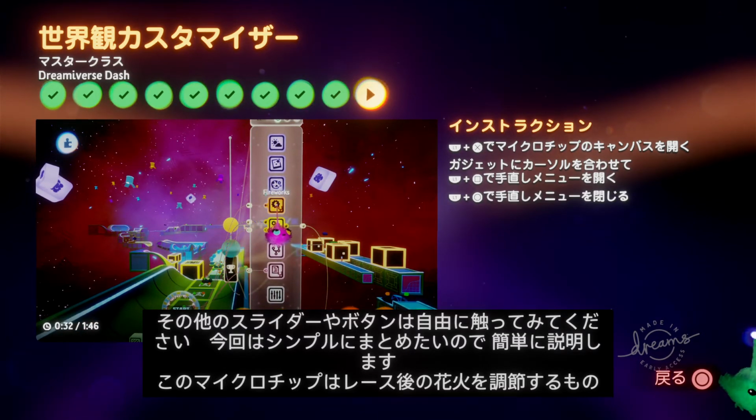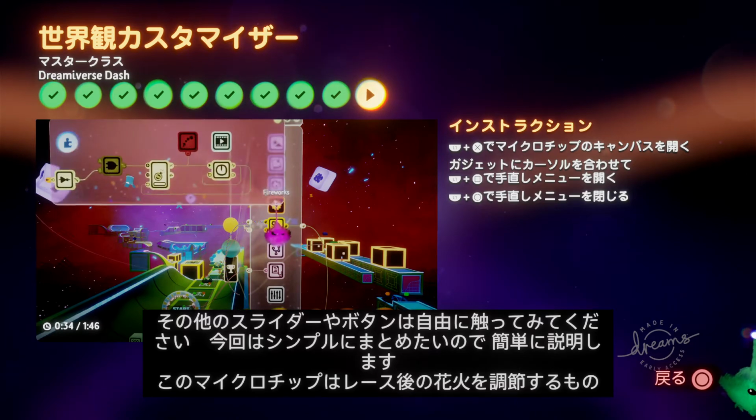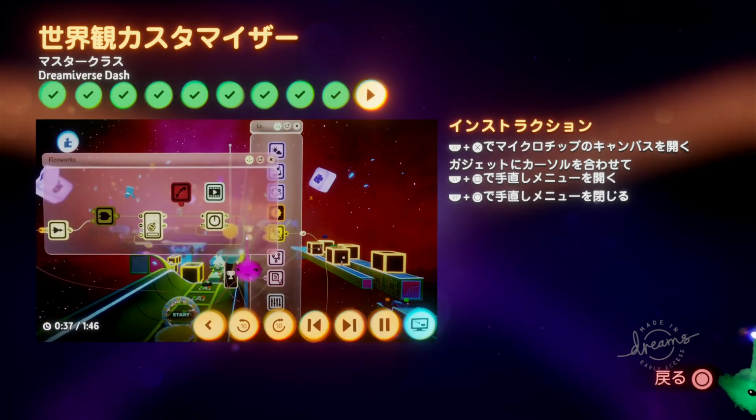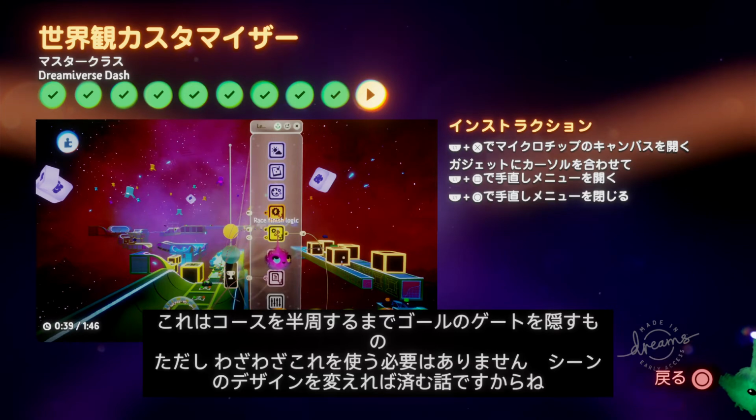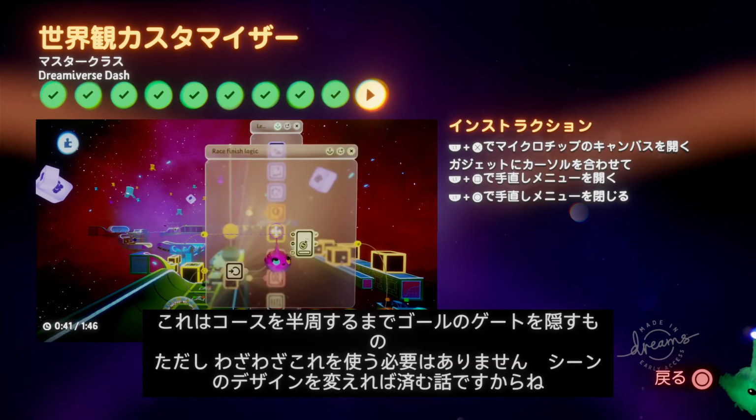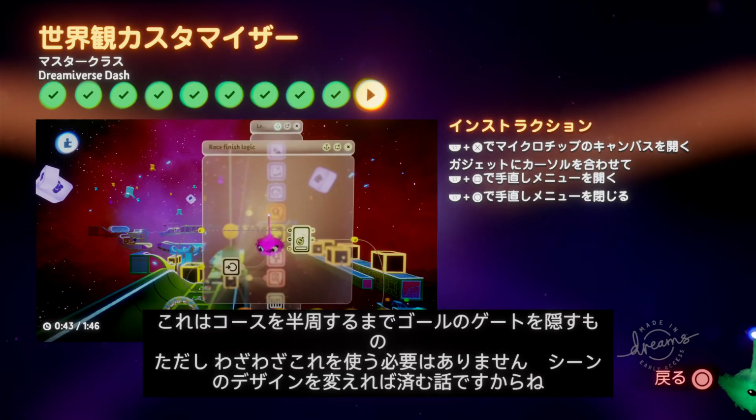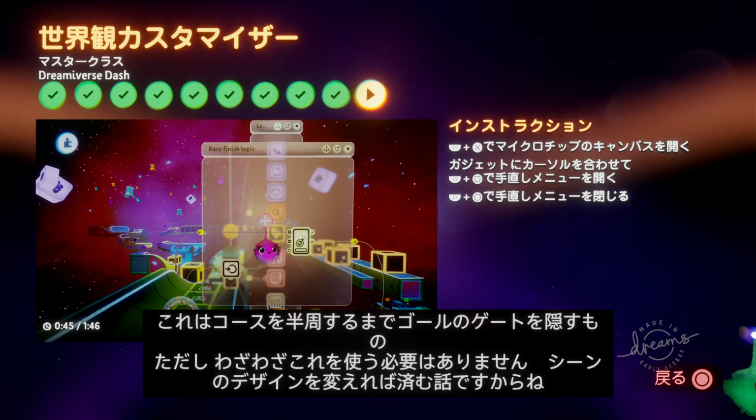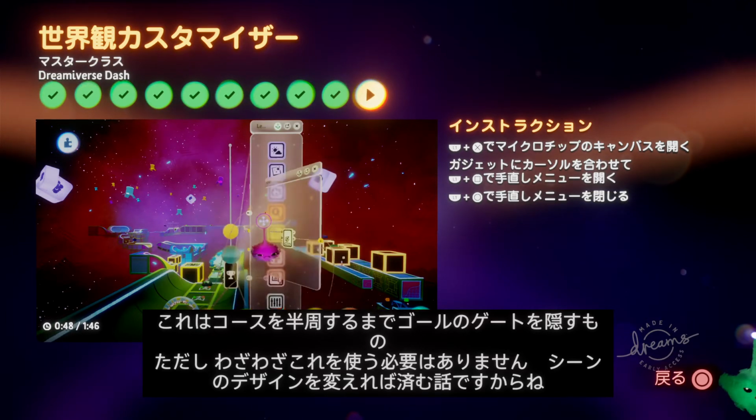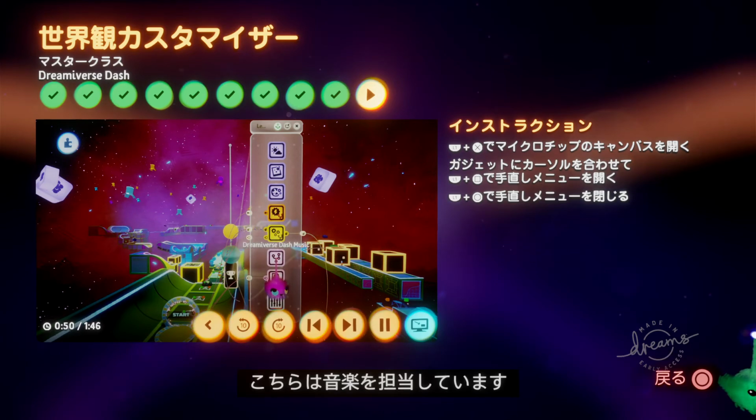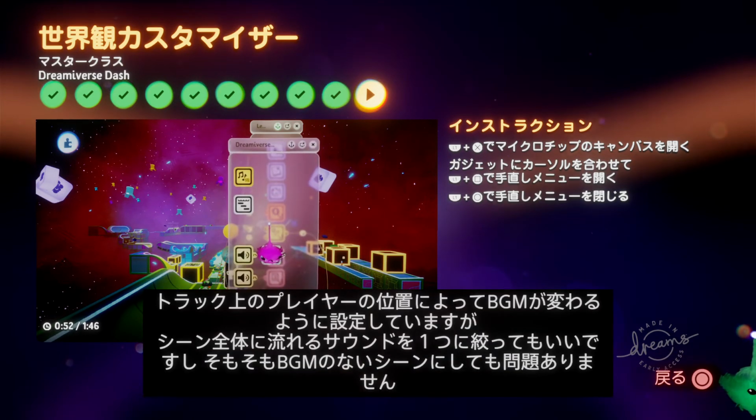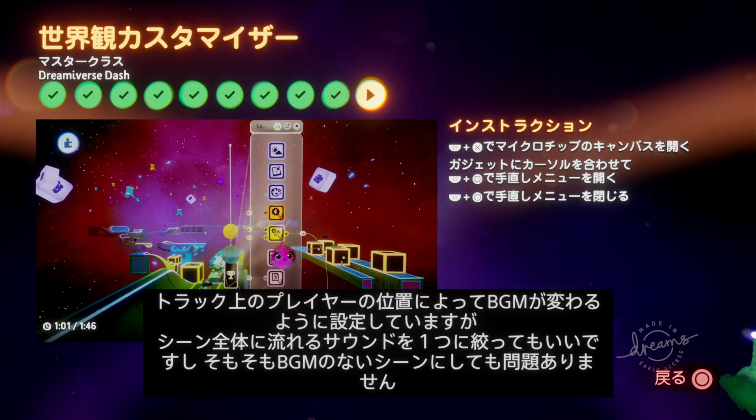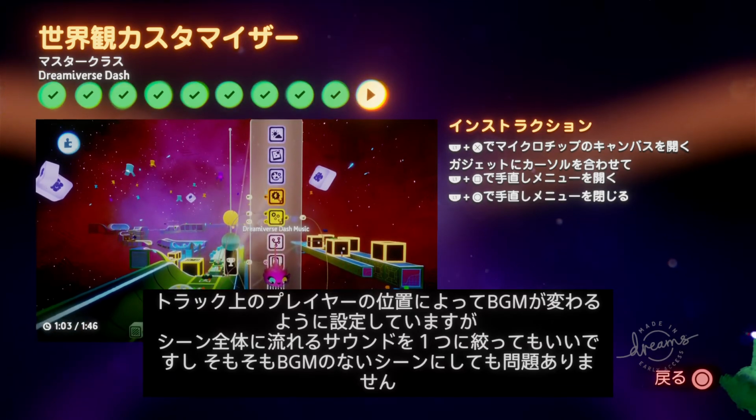This chip handles a firework display at the end of a race. This one hides the finish gate until you're halfway around the track, to stop players cheating. But you could solve that with careful scene design, or simply not having a looping track, for example. This chip handles the music, and it's a rather fancy way of doing things. It does different things depending on whereabouts in the race you are, but you can just stamp a simple piece of music into the scene if you like, job done. Or have no music at all, of course.